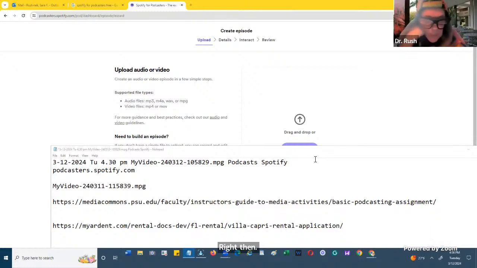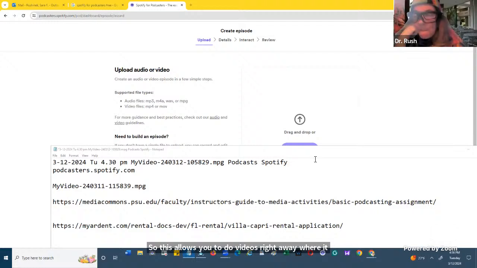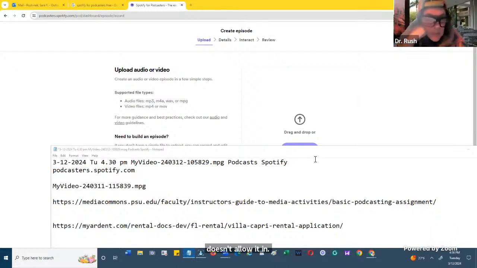Okay, while you do that, I'm going to read. Create an audio video episode in a few simple steps. So this allows you to do videos right away, where it doesn't allow it in RSS.com. So supported file types. The audio file types are MP3, M4A, WAV or MPEG, and the supported file types for video files are MP4 or MOV.